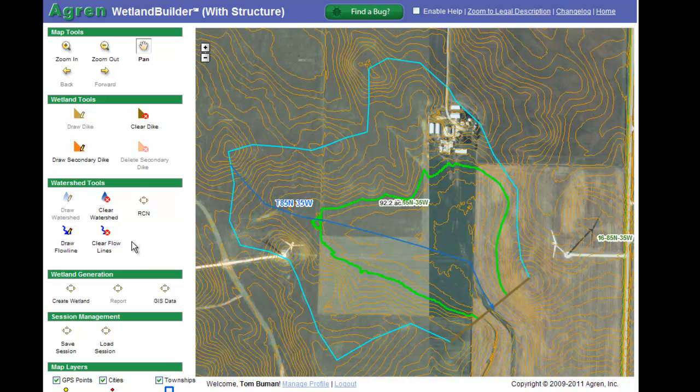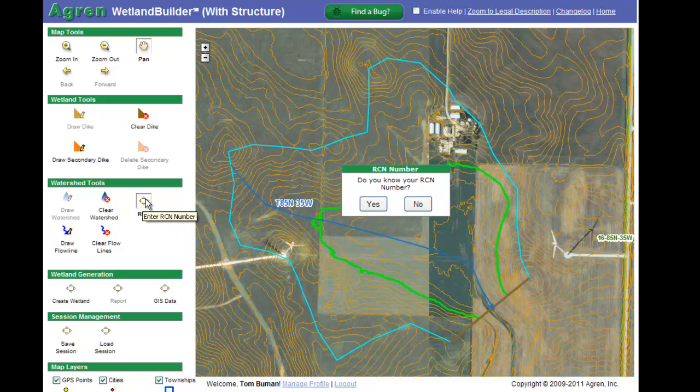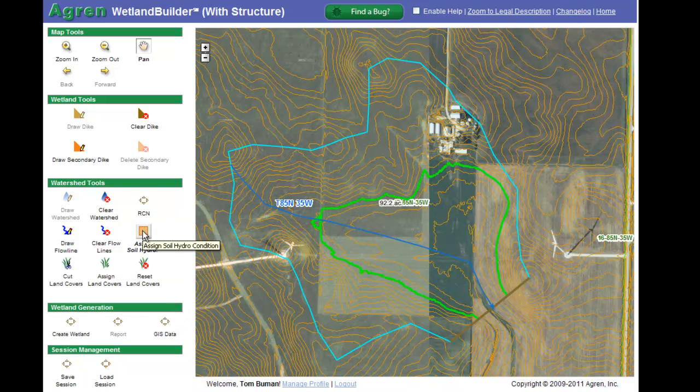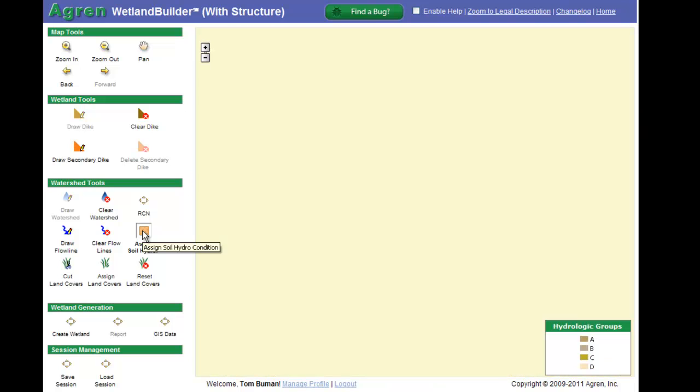Once I have my flow line drawn in, the next step is to do a runoff curve number. If I know what the runoff curve number is, I can click on yes. If I do not know the runoff curve number, I can click on no. If I click on no, I'll get some additional icons.